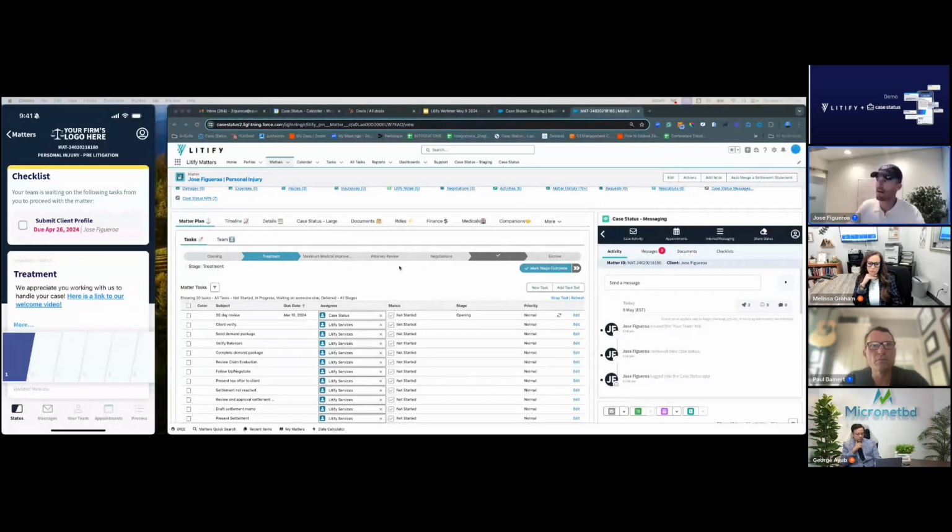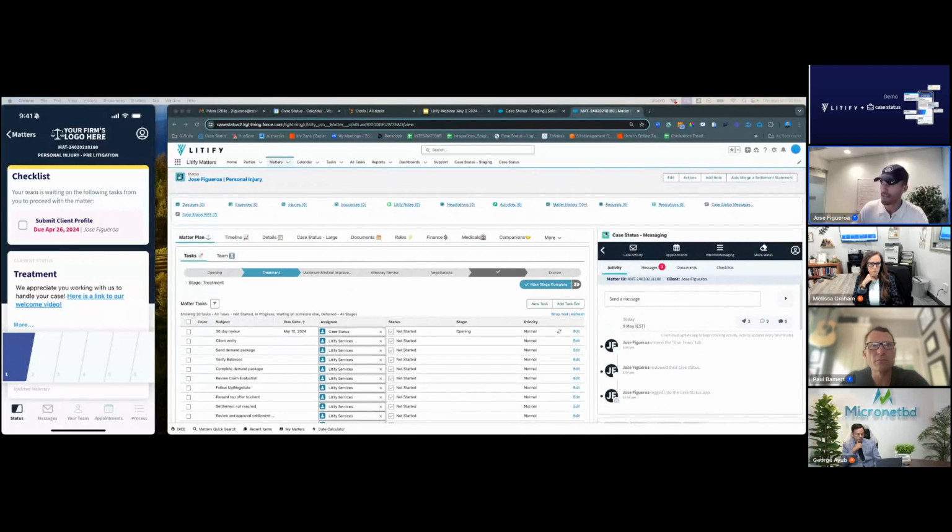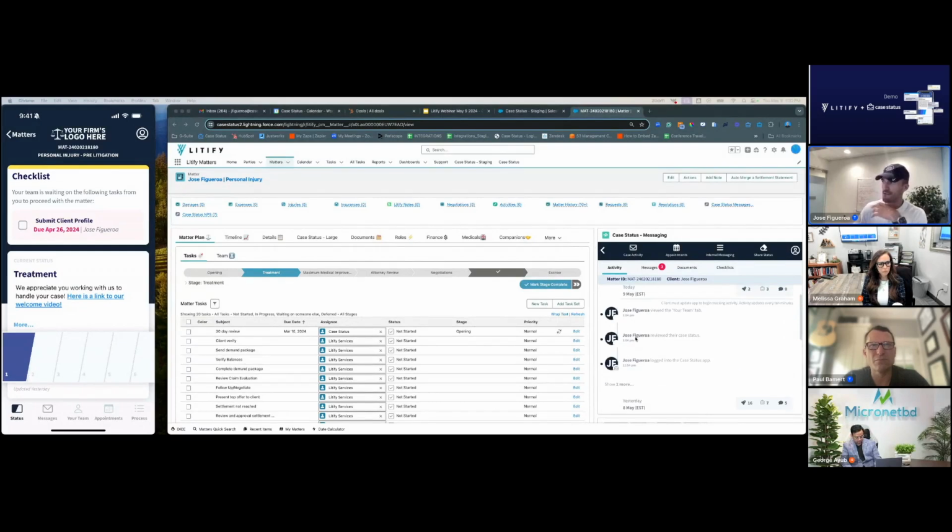I'm in a matter in Litify at the moment, and we can see that we have this Case Status messaging iframe built directly within the matter so that as staff members are living in the case, they could see everything that comes from Case Status to view the messages, documents, checklist items, and general activity within that actual matter without having to leave.